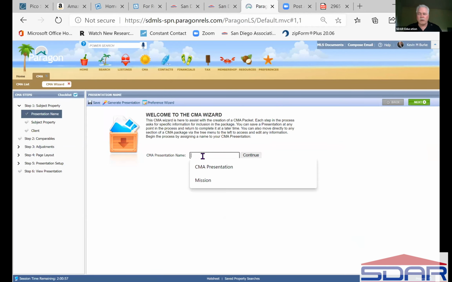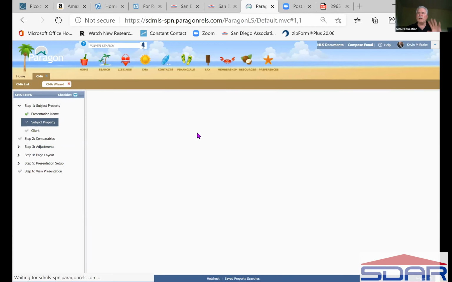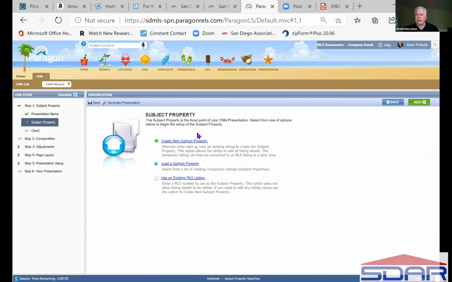I've actually already done one. Let's call it mission, and it's gonna say, no, you can't do that. So we're gonna say mission two. We're gonna click on continue. And notice at any time, based on the default that I've already created, I can click on generate presentation. I can either create a new subject property, load a subject property, or use an existing MLS listing.